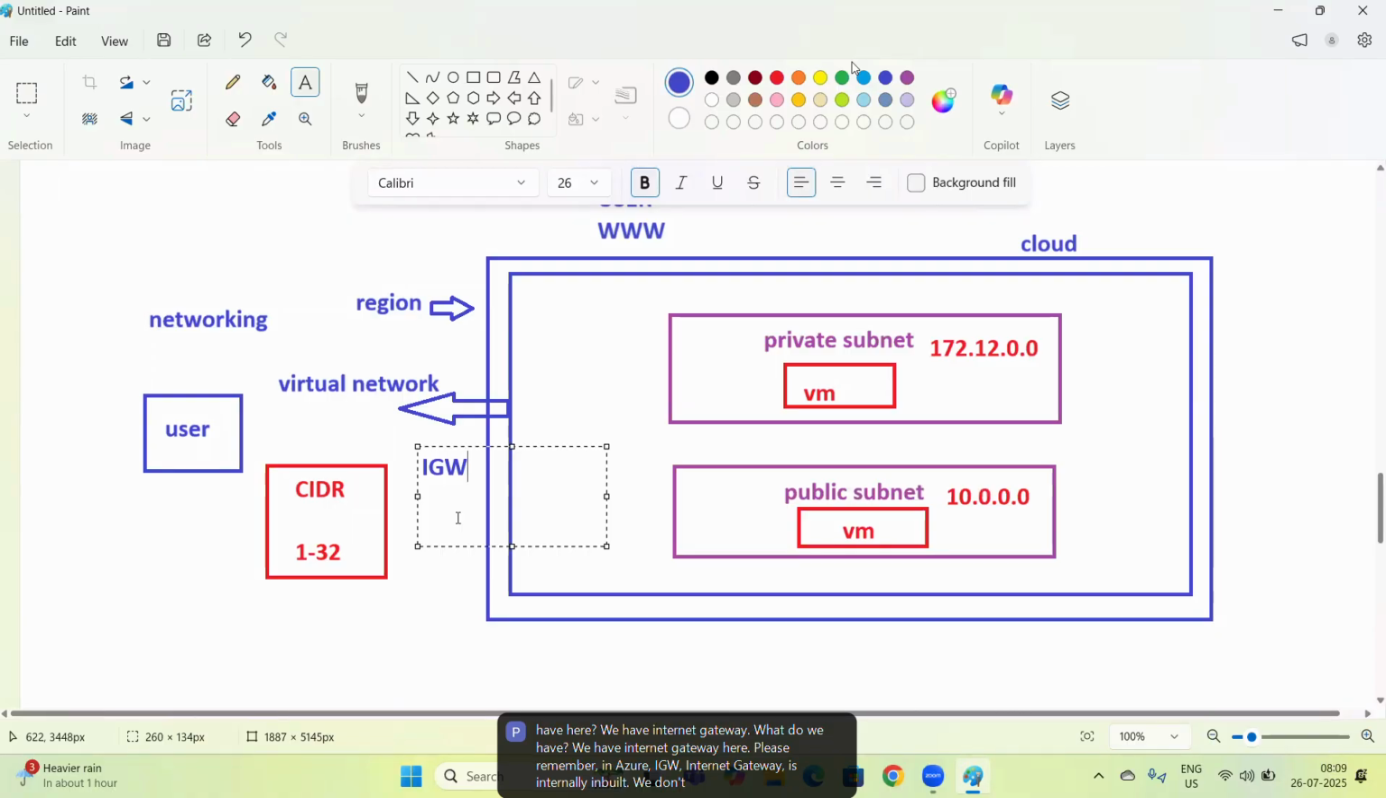We don't have an external internet gateway here. Another thing we have is a NACL, network access control list, or ACL. We don't have any NACL here in our network access control list. So what we have here, we understood, is NSG, network security group.